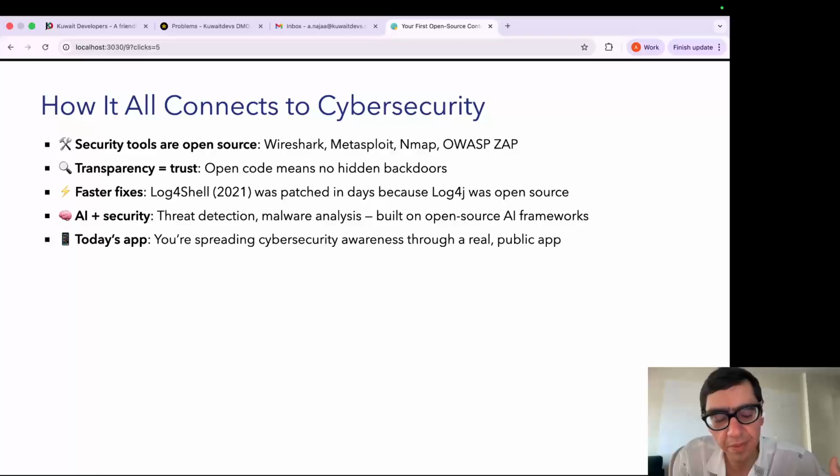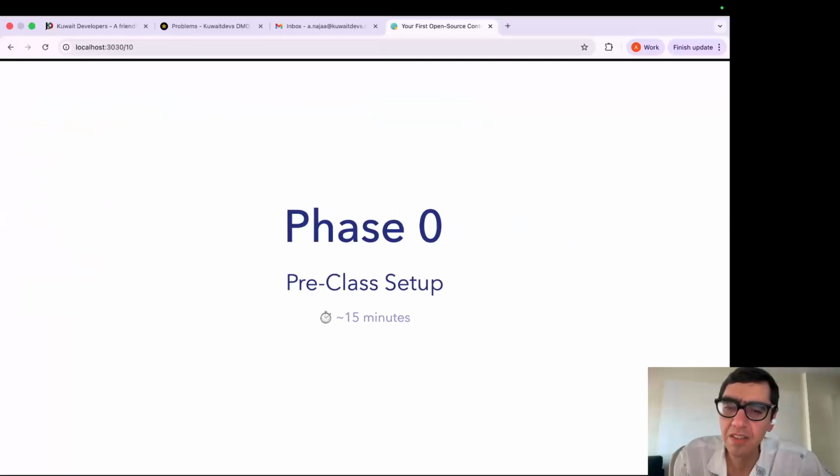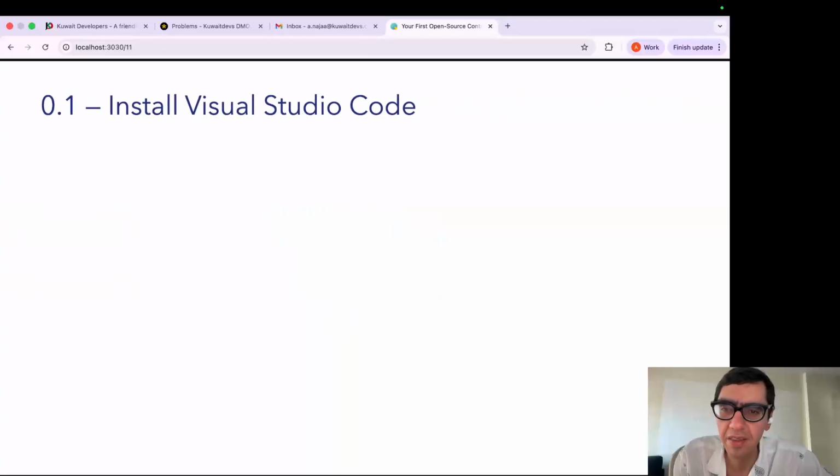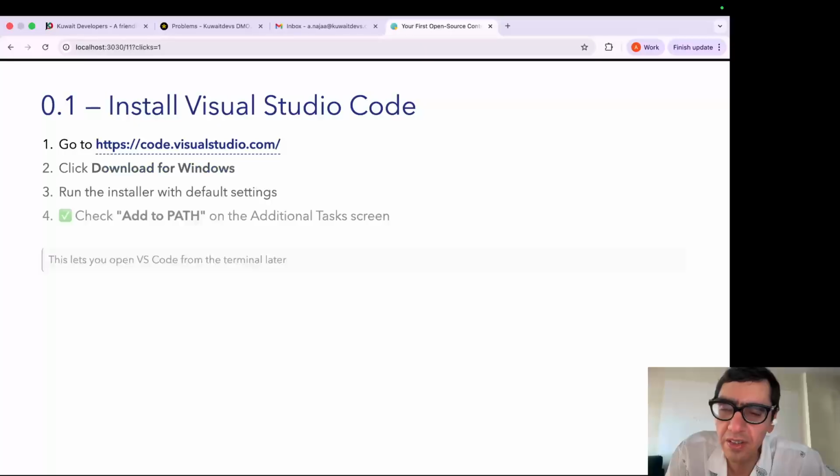And today's app, the point of it is to help spread awareness, really. So it's a real use case of open source, and it's a real use case of cybersecurity: how to help everybody learn about cybersecurity in a very simple way. So let us actually start with setting our tools up. The first thing we need to do is install Visual Studio Code.